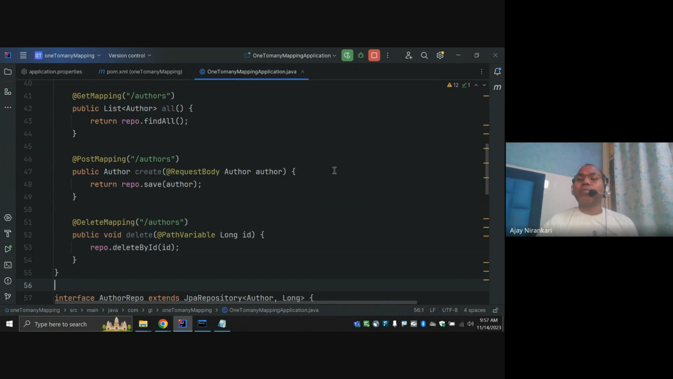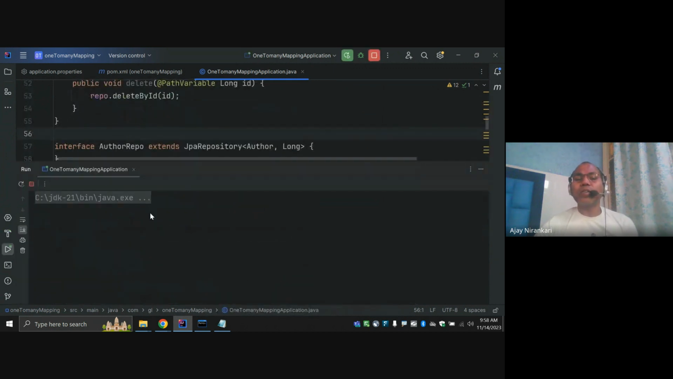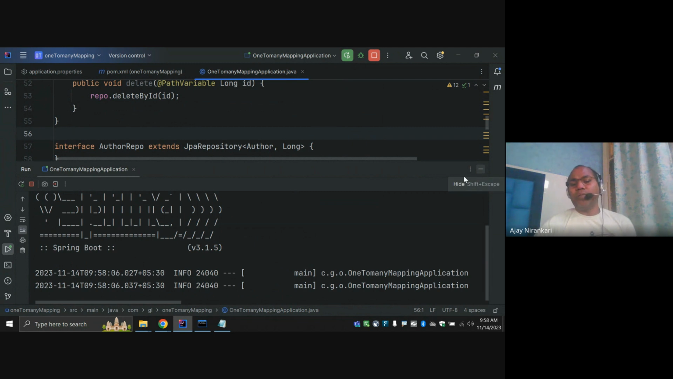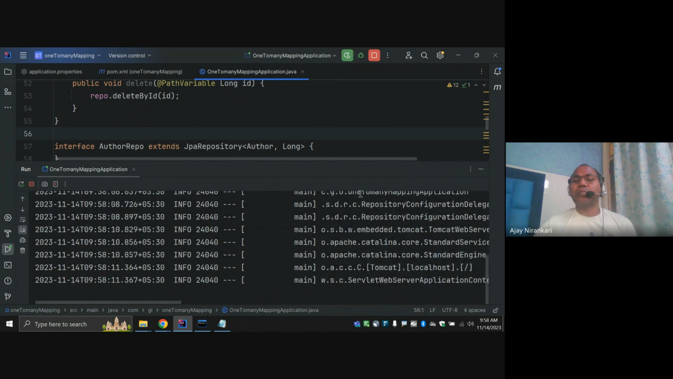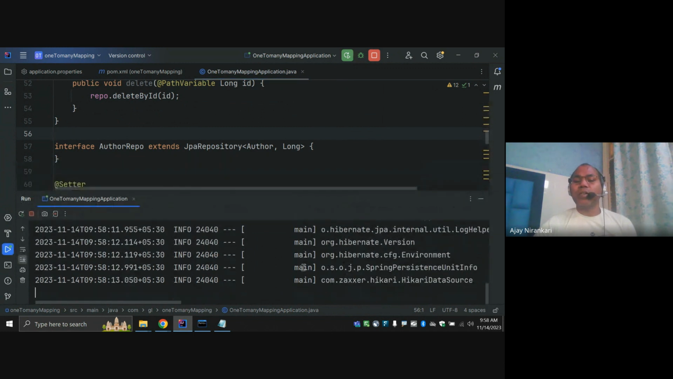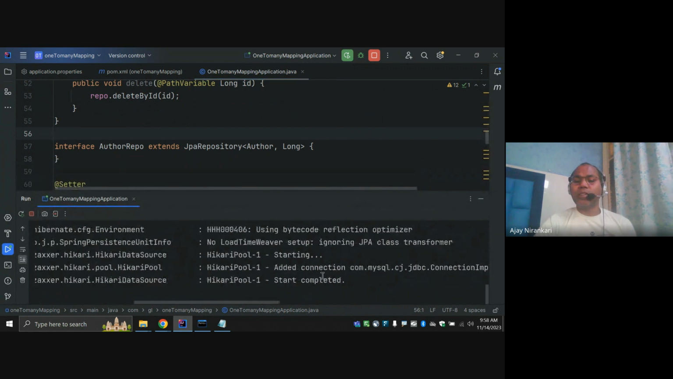Let's just stop it and restart. In this way we can develop any number of endpoints, and all the relationships are taken care of by our Spring Data JPA, the Java Persistence API framework. And let's wait for it to start.